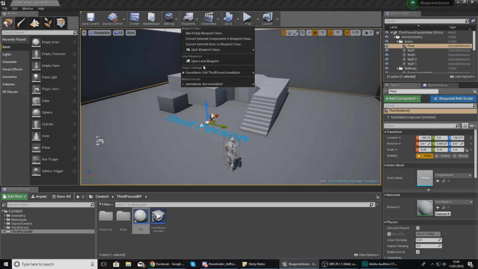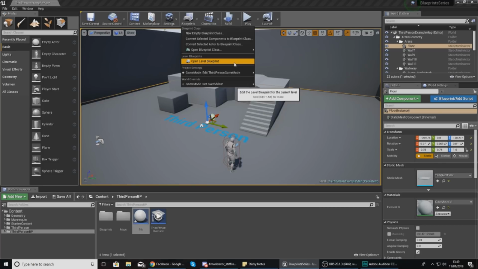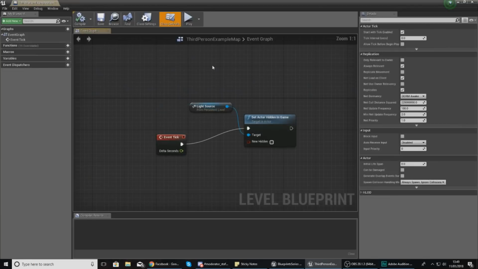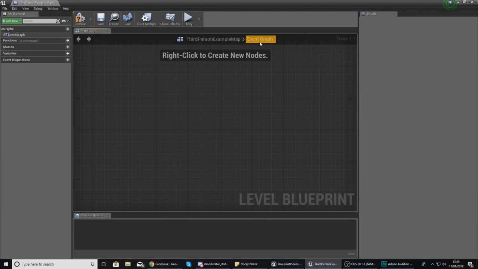Now, blueprint classes and a level blueprint are both going to be using blueprints. The code is going to be the exact same thing. The only difference is you have a slightly different purpose for both of these. For getting to them, you just go to blueprints, and then from there, you can either open a blueprint class you've got already, or open the level blueprint. So I'm going to start off with the level blueprint. If we open this up, it's going to take you to something that looks a bit like this.